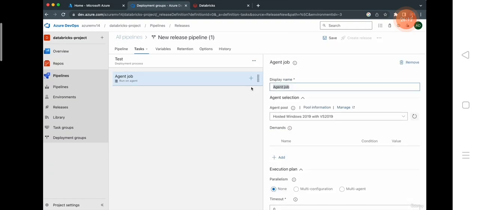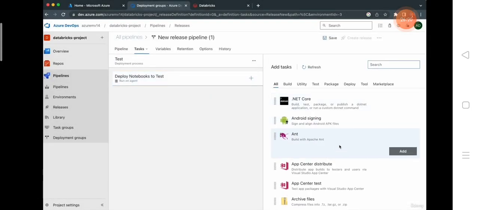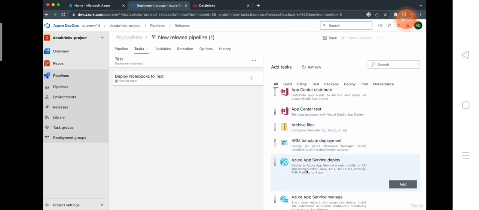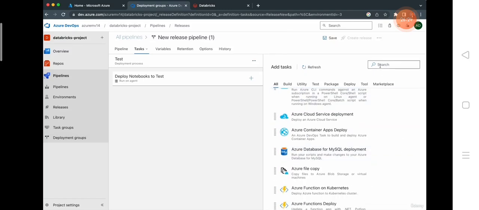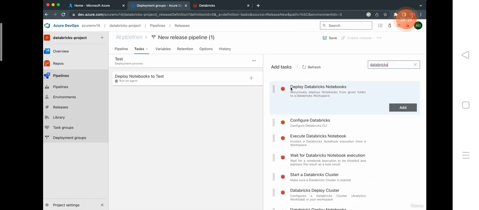So for example, I could just change this to deploy notebooks to test. And now we can add tasks to this agent job. So click on this plus icon here to add a task. And now you get a series of tasks here. As you can see, there are loads of tasks we can perform. I want to perform tasks specific to Databricks, so let me search for Databricks. And as you can see, there are a series of tasks.